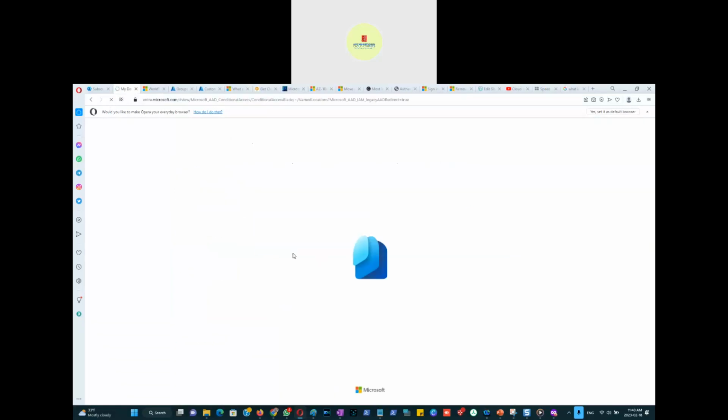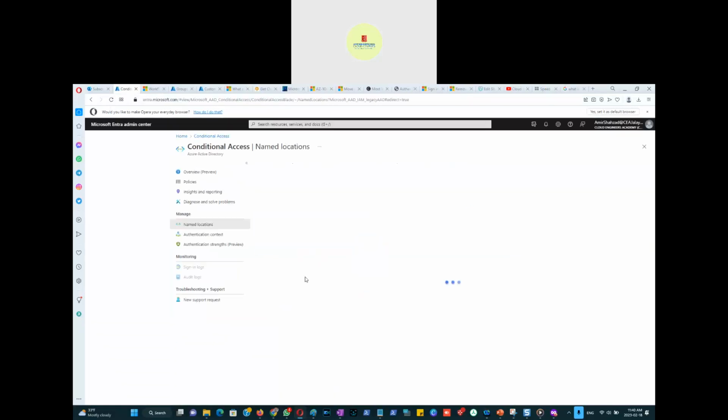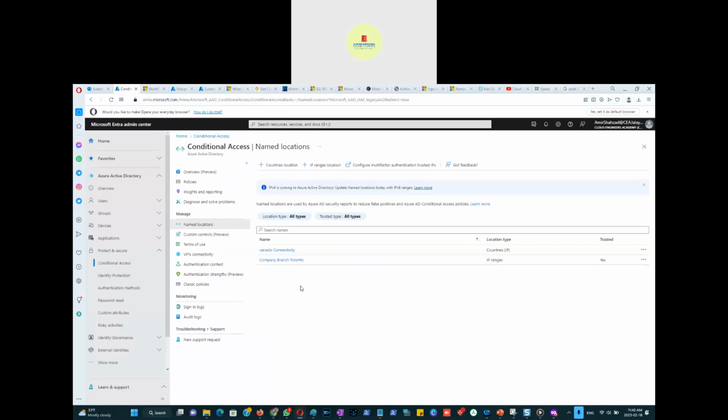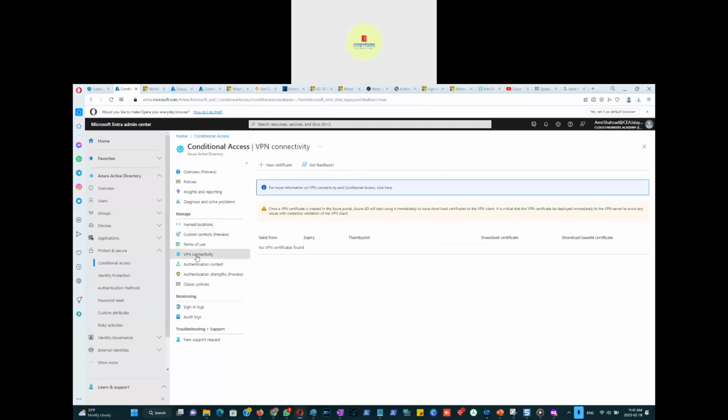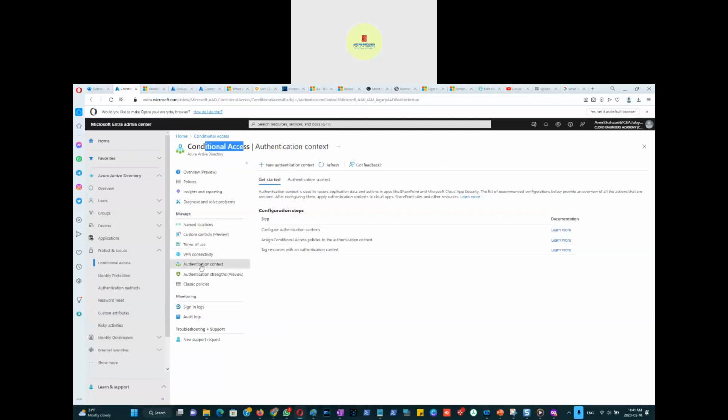Refresh because the IP locations did not appear. Now, if we go to the conditional access policy, then we will see that the named location will be appearing there as well. Terms of use, there's VPN connectivity. If you're connecting from VPN, where's the certificate for VPN? If that certificate is expired, conditional access policy will not let you connect as well. We did the point to site VPN lab as well, right? Then authentication context, which is a new authentication.